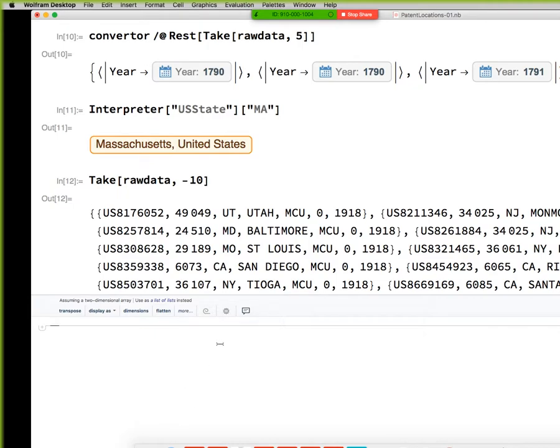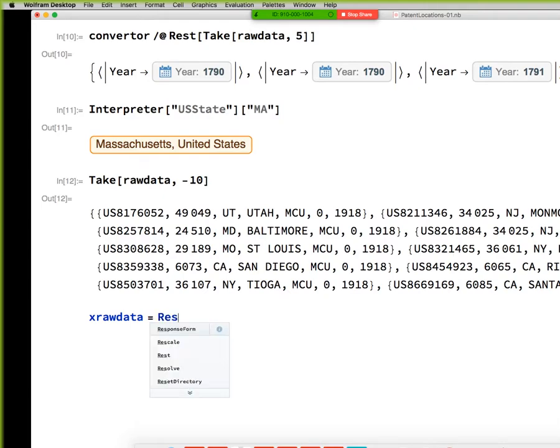I'll tell you what, let's do this. Let's take the third element here of, let's take raw data, well, let's say X raw data is rest of raw data, so that we don't have that header line which is trying to define it at the top.